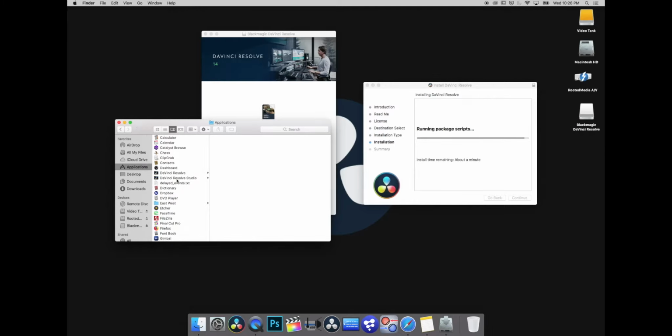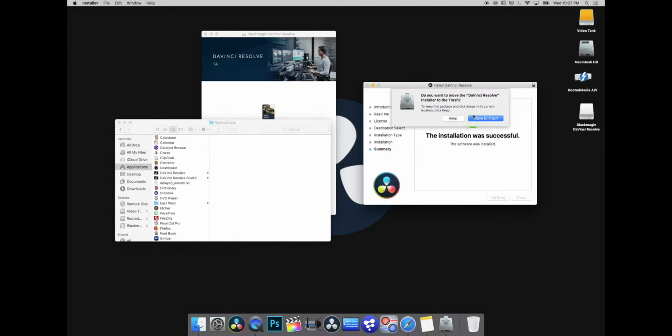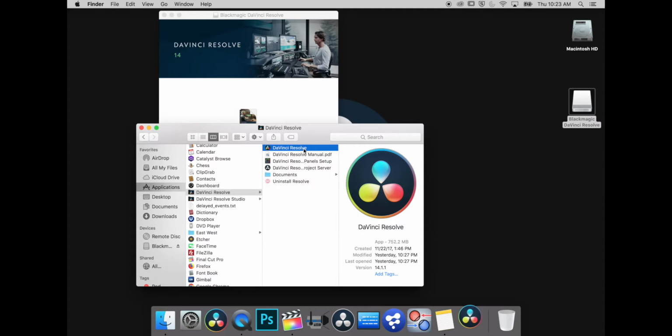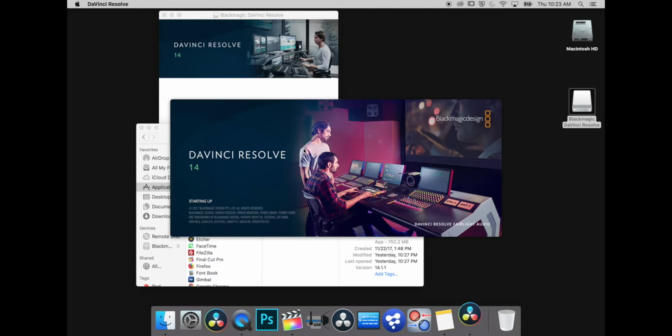Again, as you can see here, we have a brand new DaVinci Resolve folder installed, and we see that it's side by side with the Studio. There's no conflict. The installation was successful. We can move the install file to trash if you'd like to save space. And here we have them separate. You see the free version, and we can open it. And it's not asking for an activation key whatsoever.